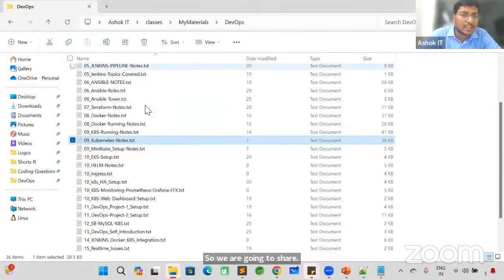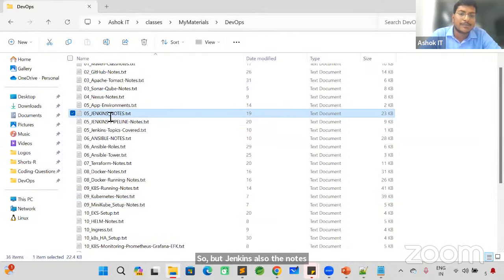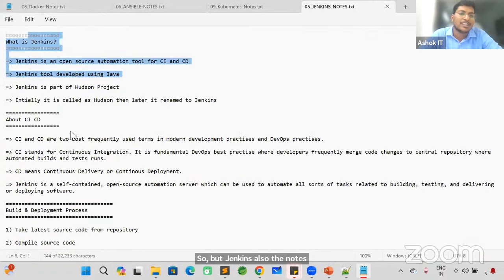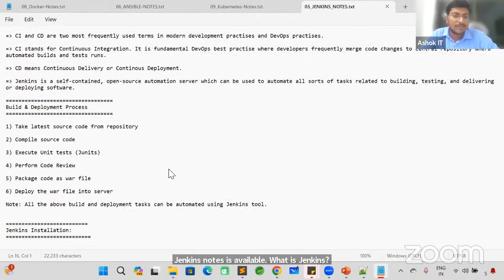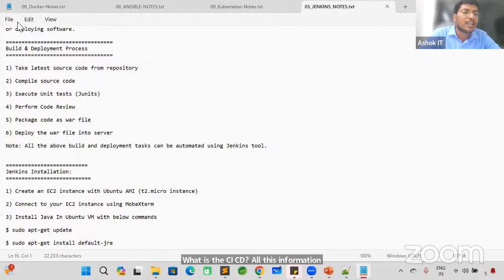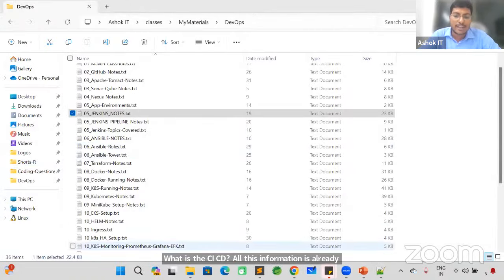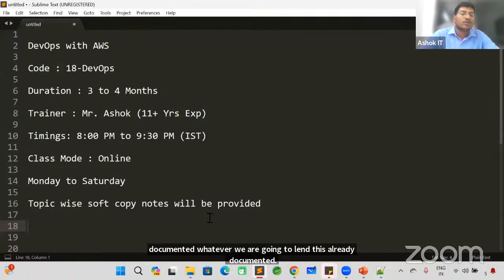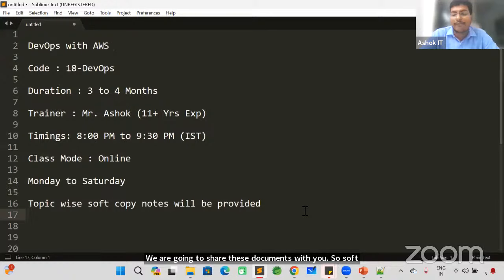For Jenkins also, the notes are available here: what is Jenkins, what is CI/CD. All this information is already documented. Whatever we are going to learn is already documented, and we are going to share these documents with you. So soft copy material will be provided.